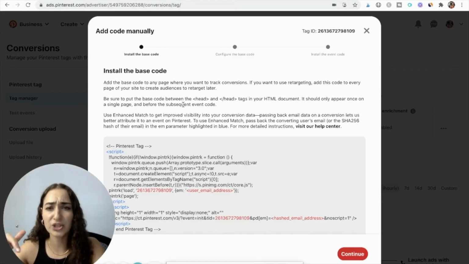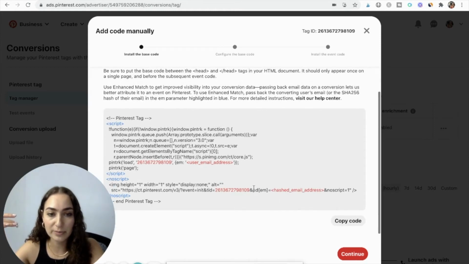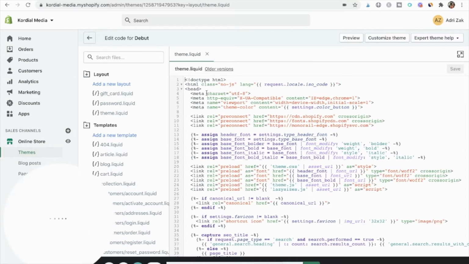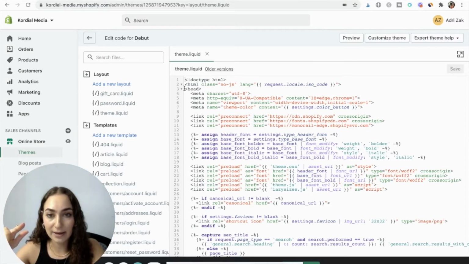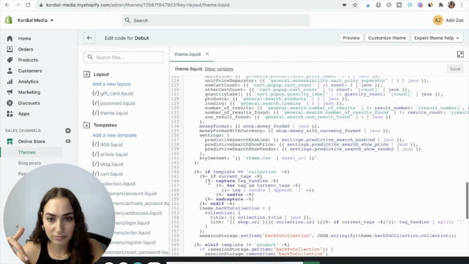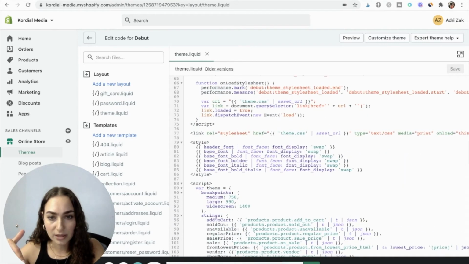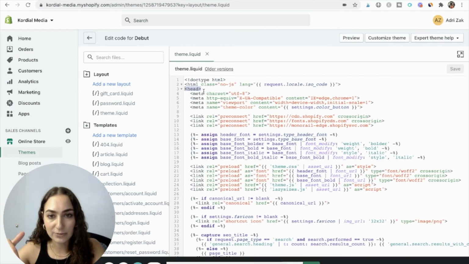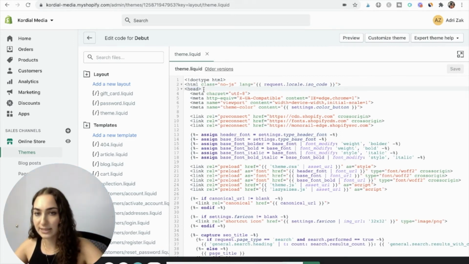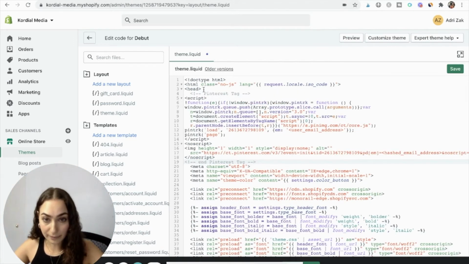And the first thing you're going to do is install the base code. So this is the base code. I'm going to copy it. And then I'm going to go to my WordPress site, and it has to be between the head section. So this one and then the one below, which is, I can't show you exactly where it is. I'd have to find it. But in any case, I'm sure that right over here is fine. So I'm going to press enter and then paste it here and then save it.